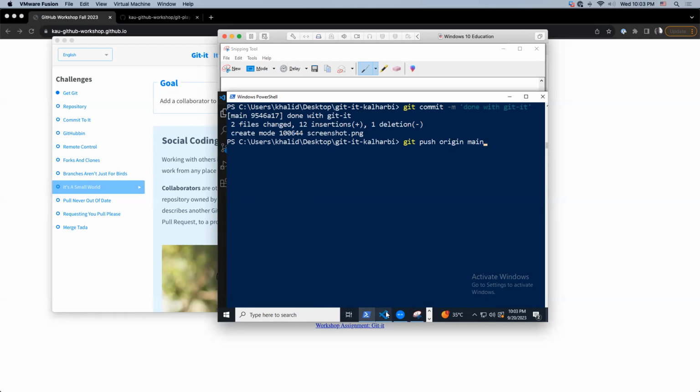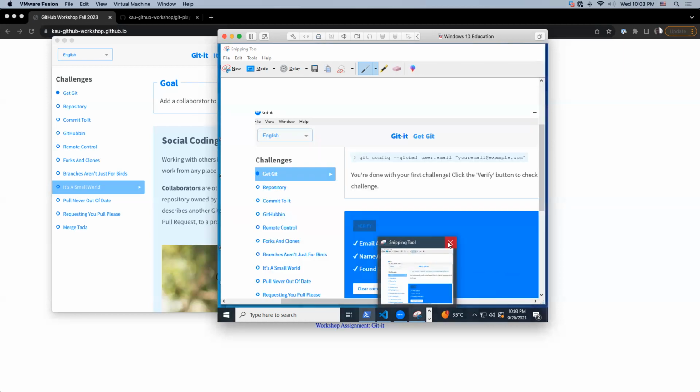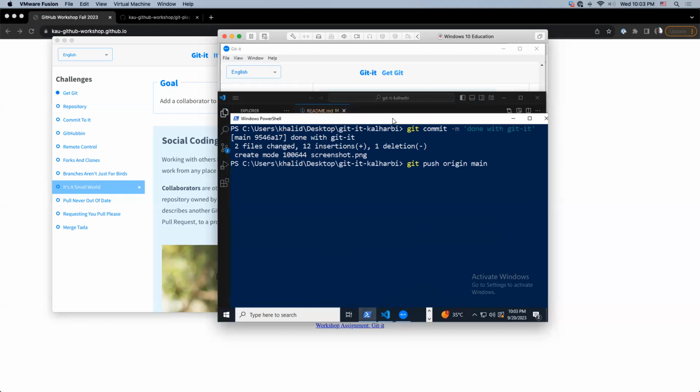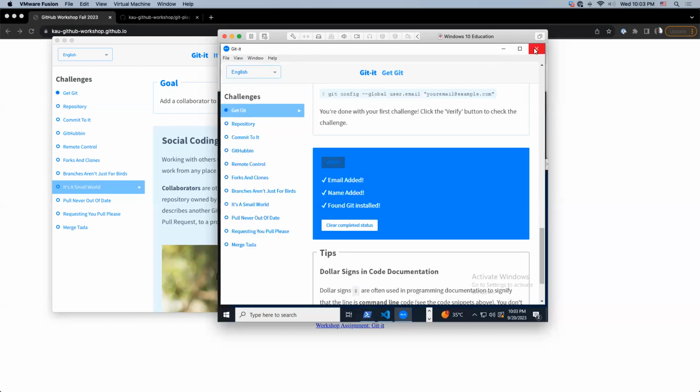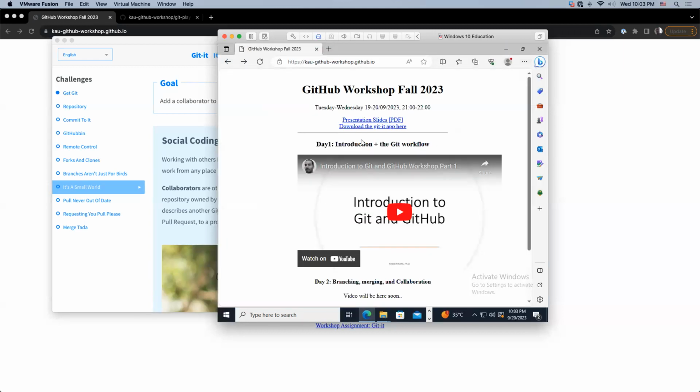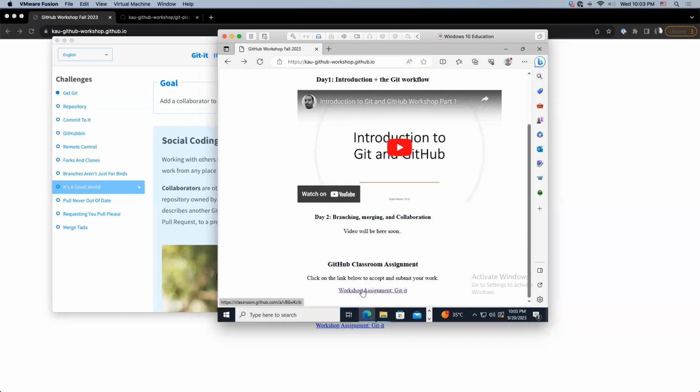If you go to GitHub, before I push it, if I go to the browser, let me just close this so I can find my browser. I'm lost in this tiny screen. So since we accepted the assignment, it should send me directly to my repository.